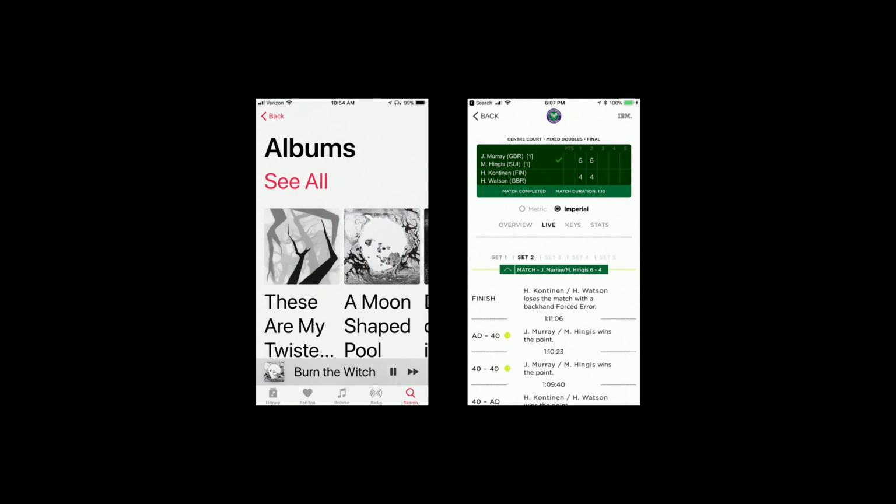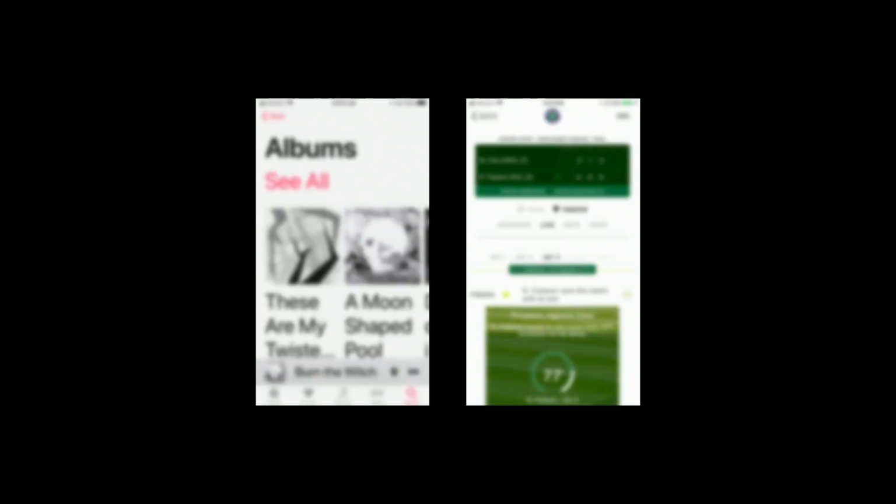I watched a lot of tennis this year, and I watched Wimbledon, and the Wimbledon app, for instance, doesn't react to size changes, so that's what it looks like at the largest accessibility size. And this is what these apps might look like to low vision users. With the Music app, you can still read a moon-shaped pool. It's not easy, but you can read it. But with the tennis app, with Wimbledon, you can't read the scores anymore. Text size adjustments are really important for a lot of our users.